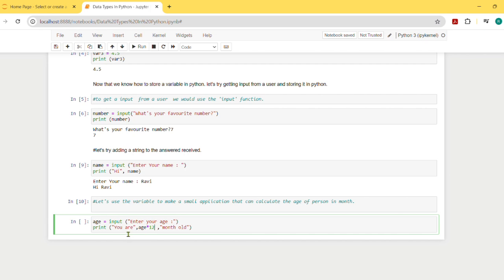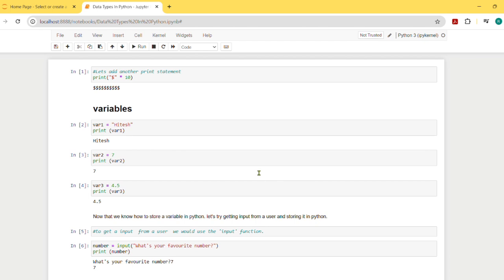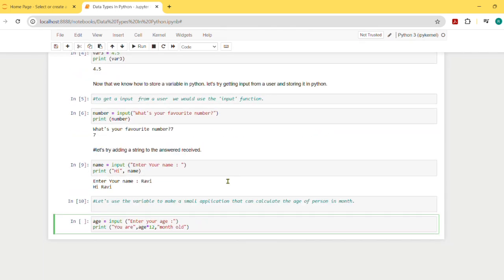As you can see, these are text, so we have put all of these into double quotation marks, and the same goes with "months old". These are strings. We will not put this into quotation marks as it contains the number, and also the asterisk part. So you can see here we have not done this.